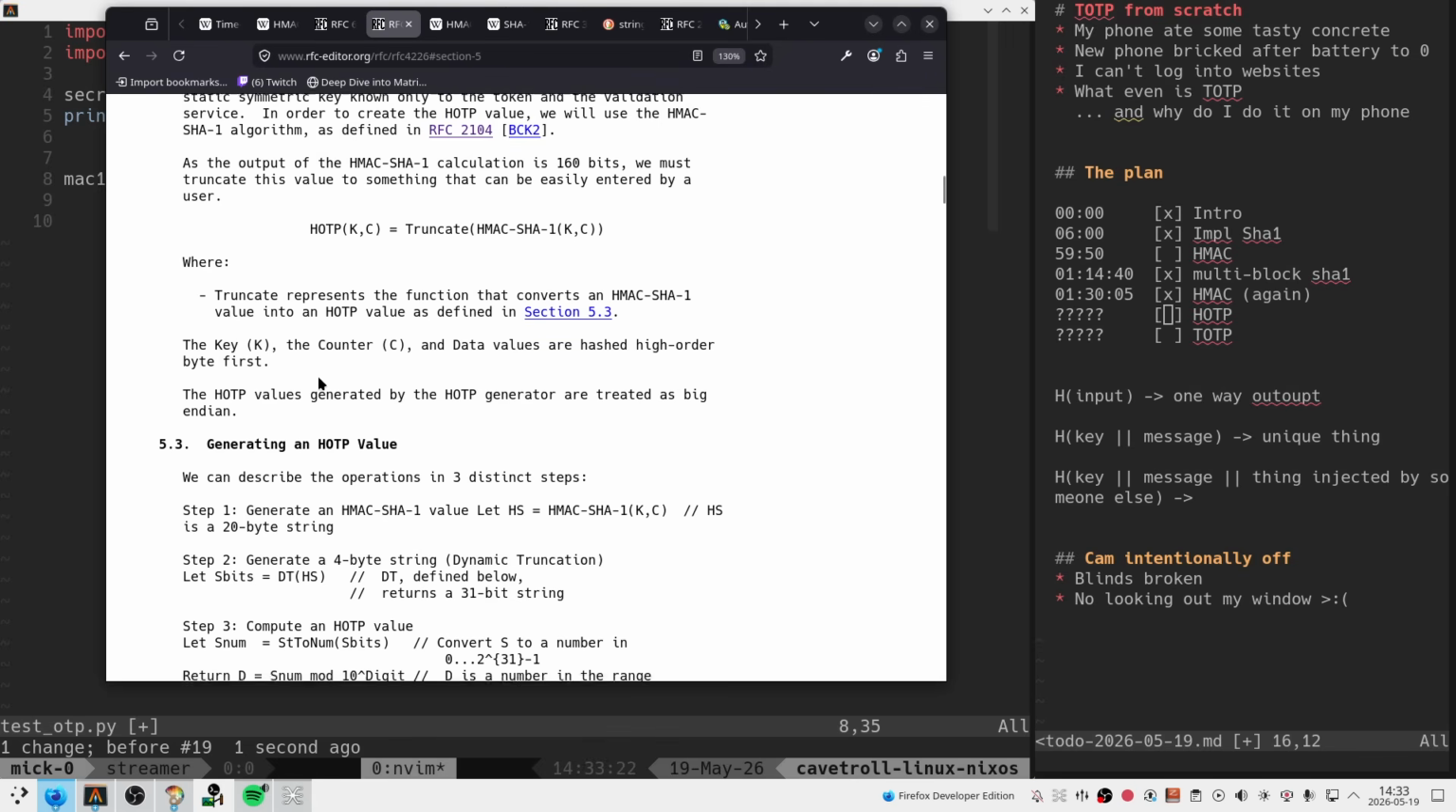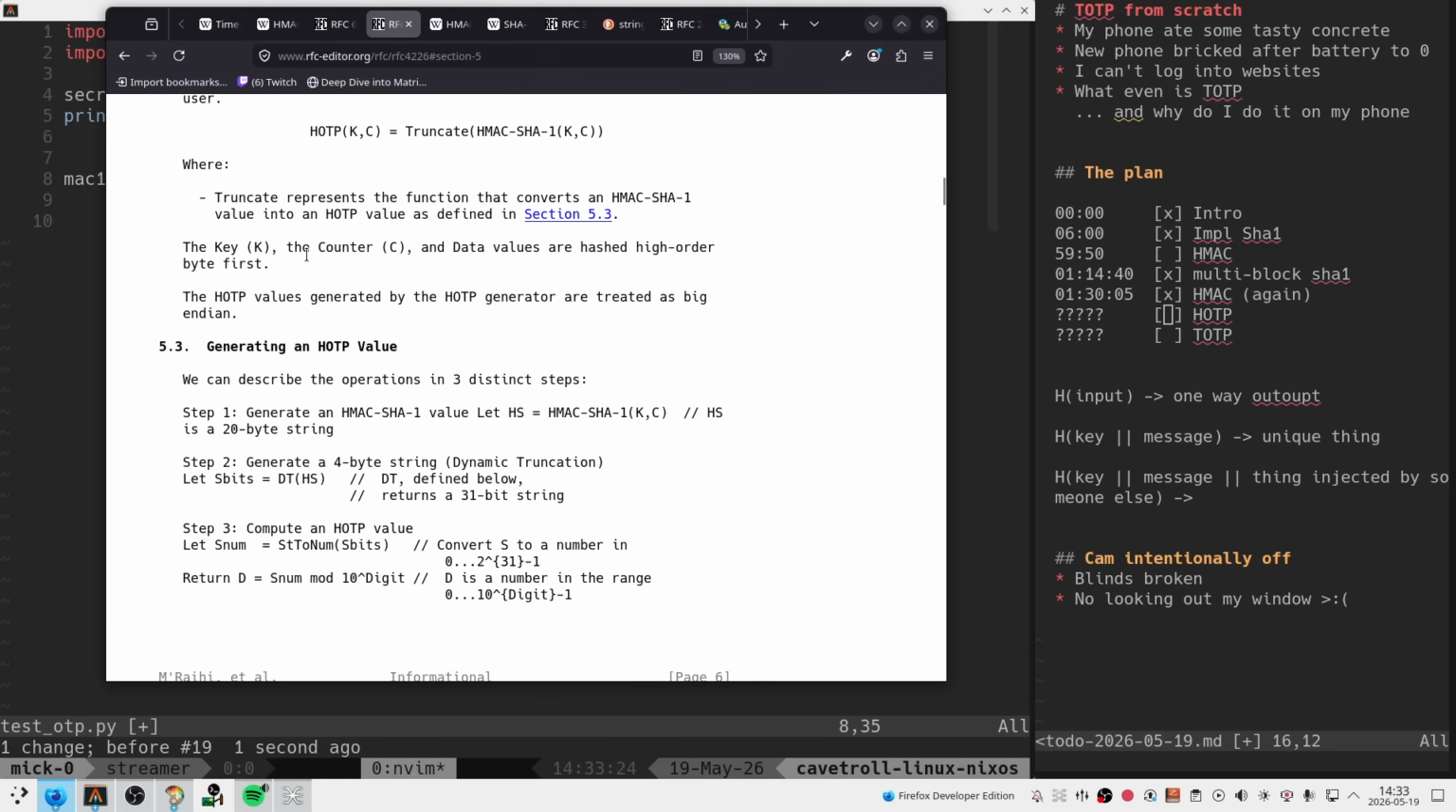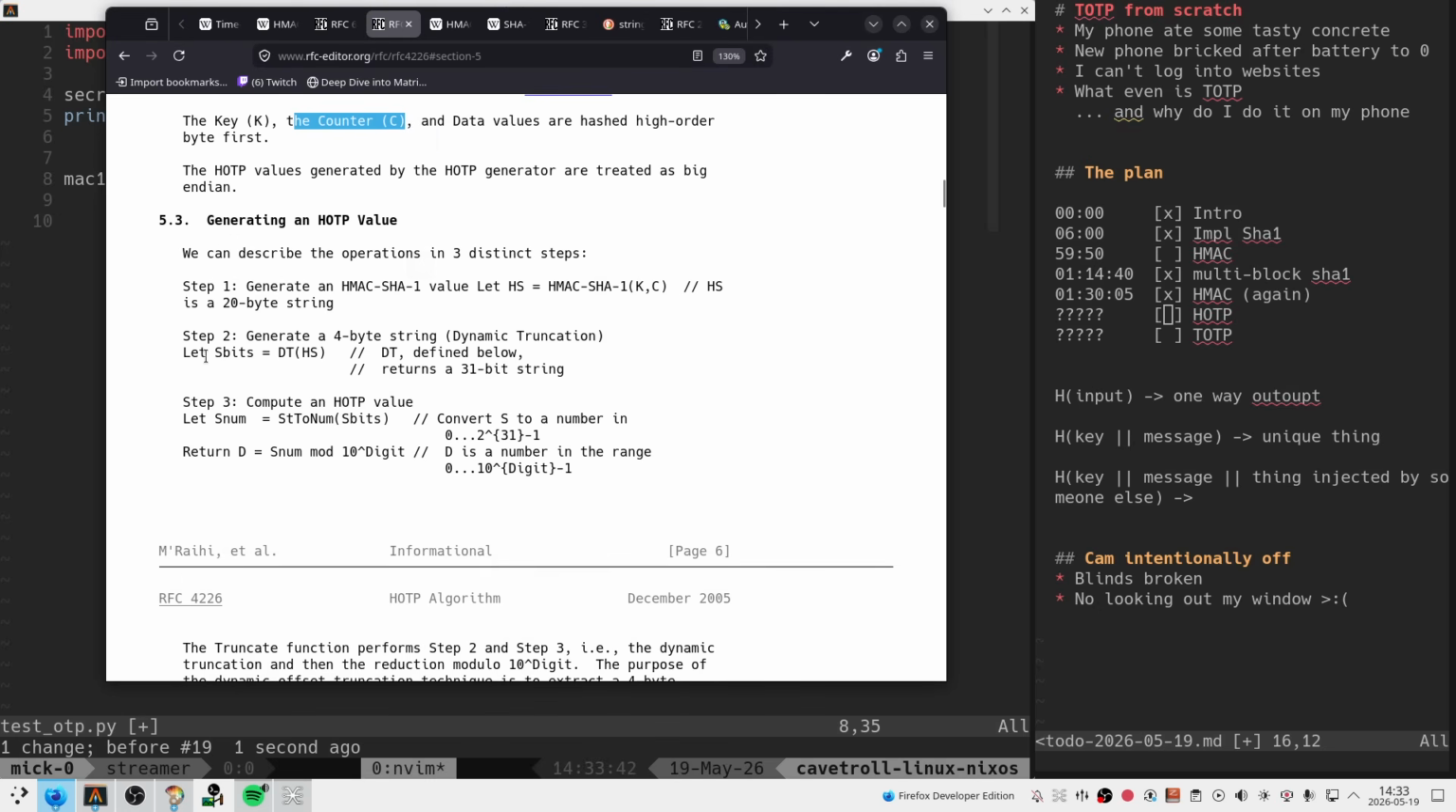I'm more confused about the key, the counter and data values are hashed high order byte first. It sounds to me like they are taking the 4 bytes for the counter and just hashing them as a sequence of bytes. That's what it sounds like to me.